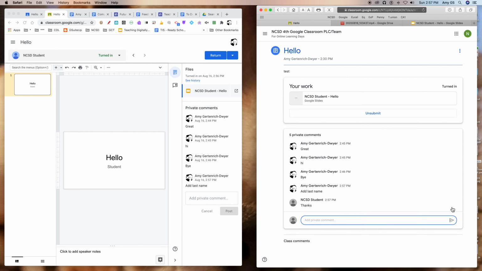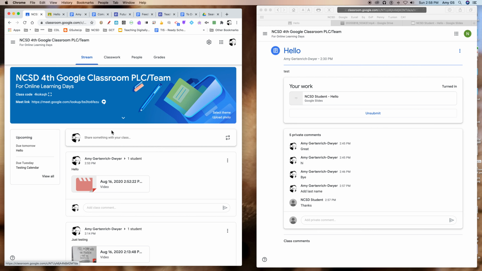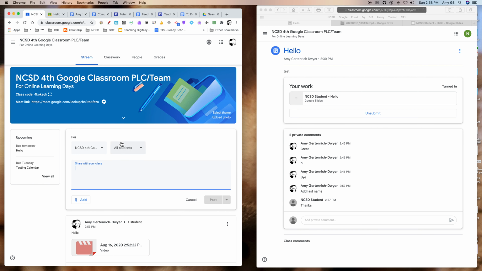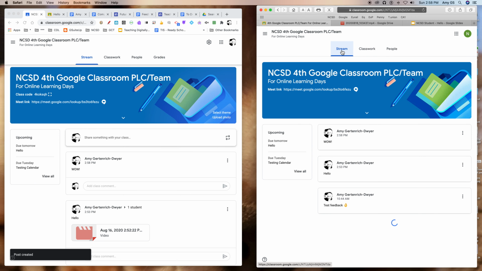Now, if there are class comments, you would see it here, but you can see it says 5 private comments and any class comments, which is kind of cool. So if I go back to my classroom, and let's say I want to share something with everybody, all students, I can just say, wow, and post whatever I want to. It's going to go there. Now, I did this not in this assignment. I did this in the stream. So it's going to show up here to all students in the stream.